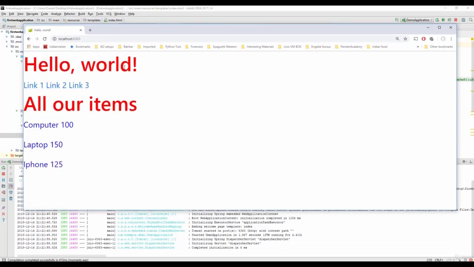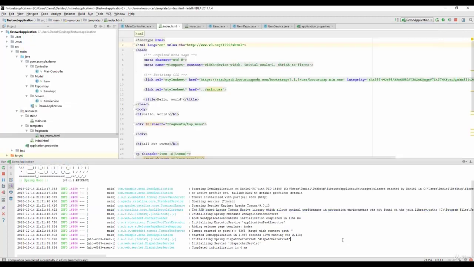Now you probably noticed that something changed. The links are a bit different, my text is a bit different. This is all a part of Bootstrap, okay? So now I have a basic template.